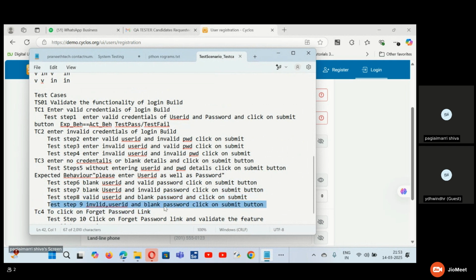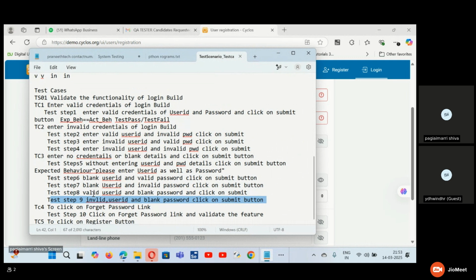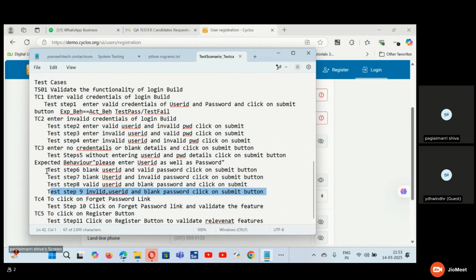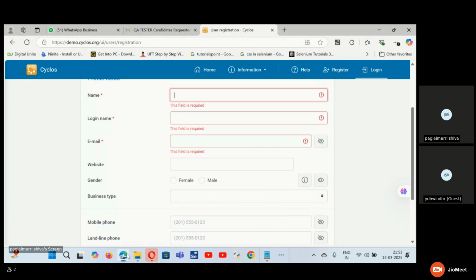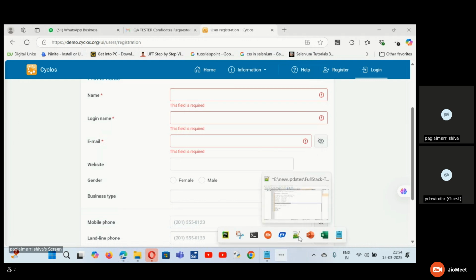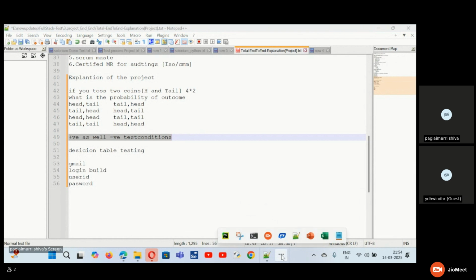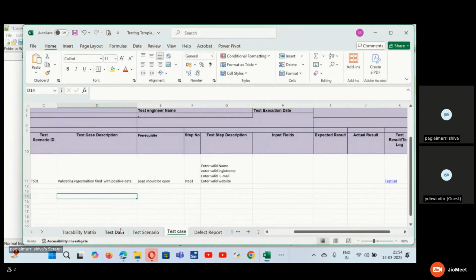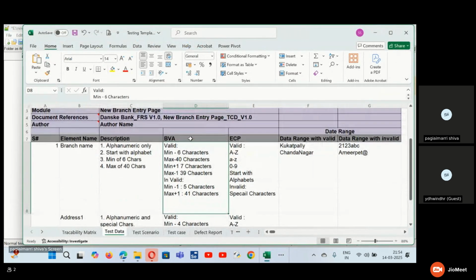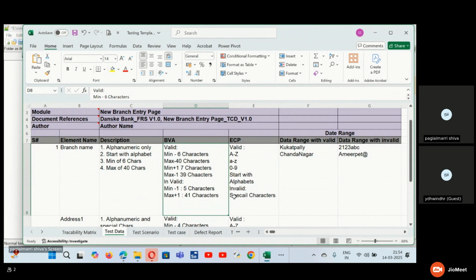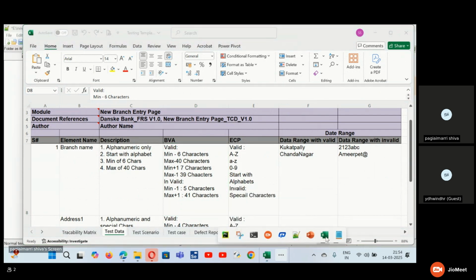Now I am going for multiple sets of validation tasks with respect to BVA and ECP. This is not required when you focus on BVA and ECP directly here. If you prepare this, that is not required. If you are not preparing, it is mandatory to insert the data here.